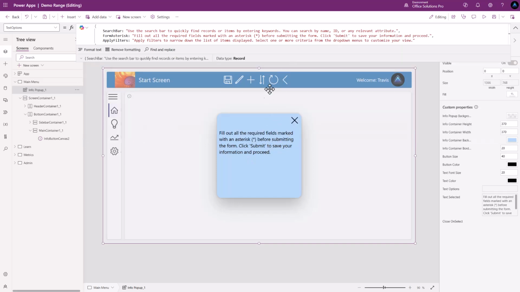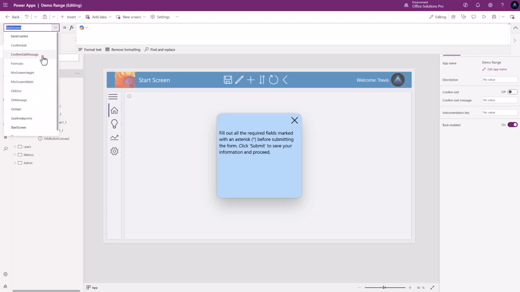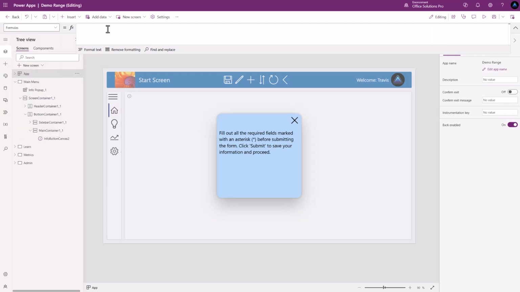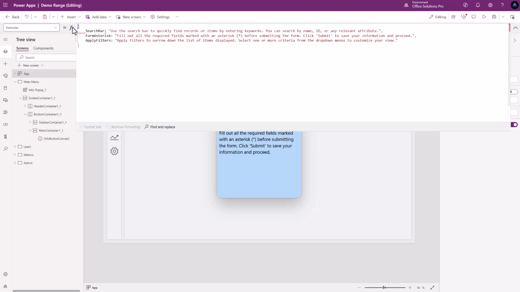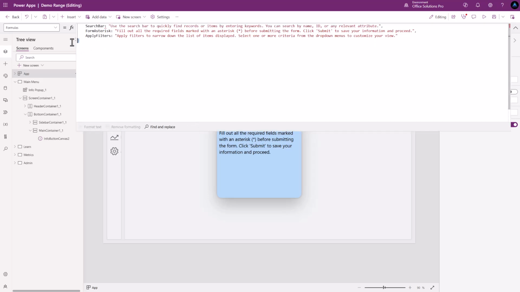What we can do is copy all of this, go to the app, and take a look at formulas. In here, we're going to paste it, and then we're going to have to make some adjustments. So we'll get rid of this, and we'll get rid of that.